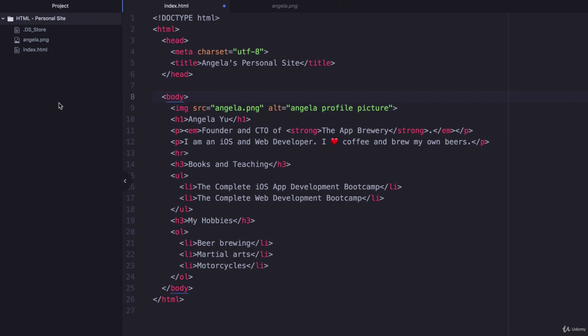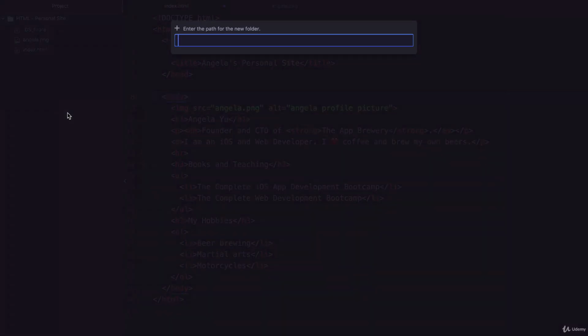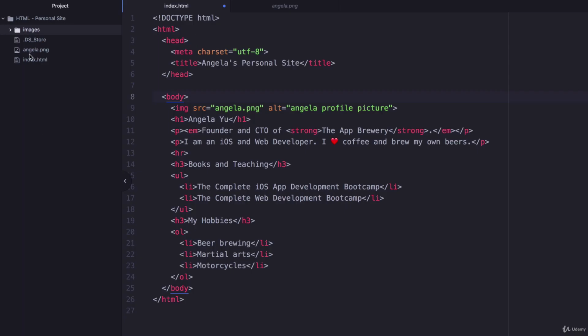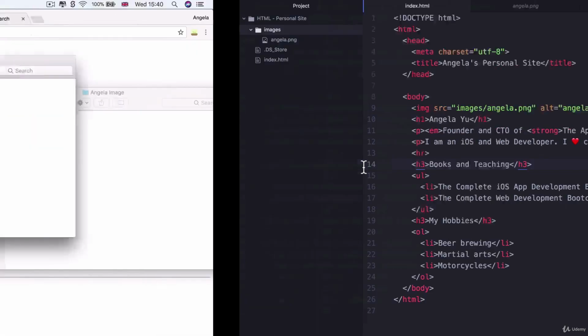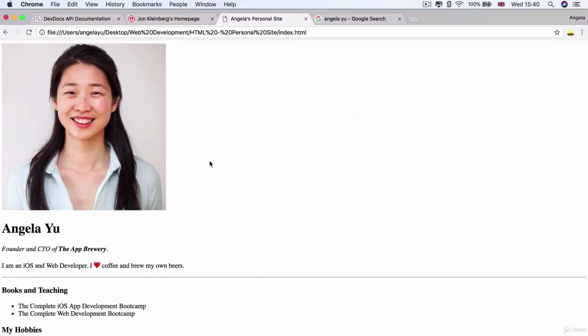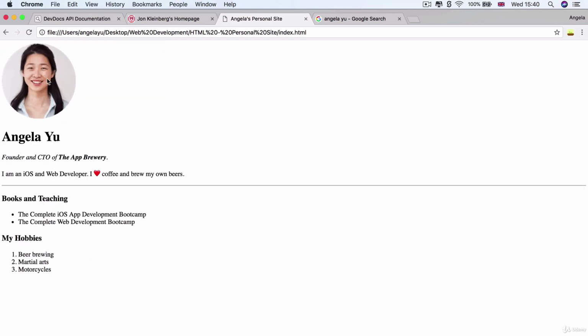Now, if I had an images folder and I put my image into there, then I would have to add a path to get there. So it would be something like this. Both ways work, and you can do it either way you like. And now if you hit save and you go to my site, you'll notice this image changed from square, which is what it got from Twitter, to circular, which is what it got from my local file.